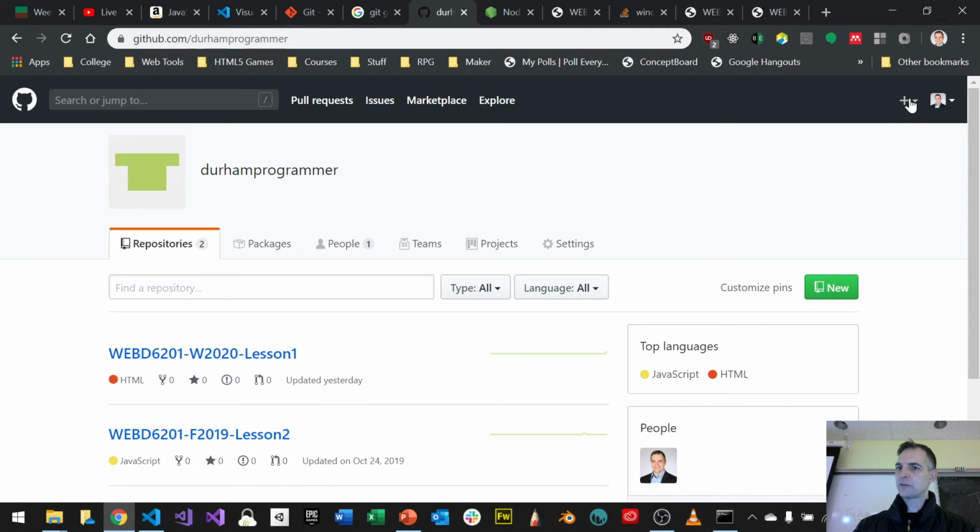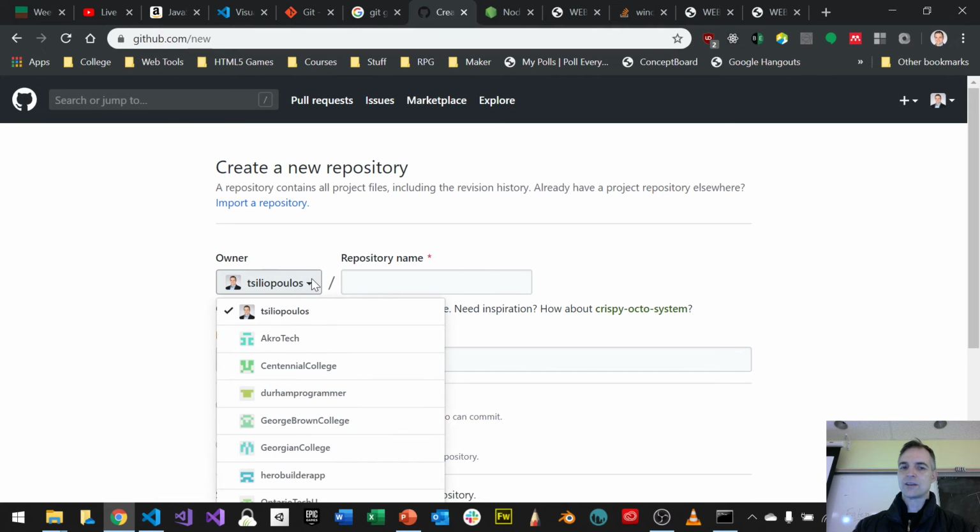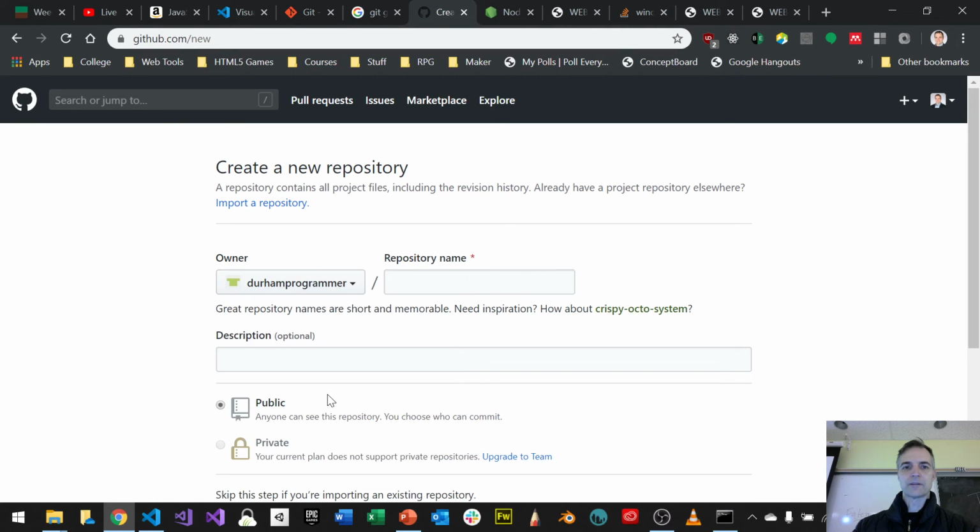In your Git account, there's going to be this little plus button up here, yeah? Let's click on that little plus button. I'm going to do this again next week. So even if you don't get this, don't worry about it. I'm going to click on the plus button. I'm going to click on new repository. And normally what it's going to ask me is, what is my owner? Now, I have multiple repositories in multiple organizations. I'm going to choose Durham Programmer here, right?